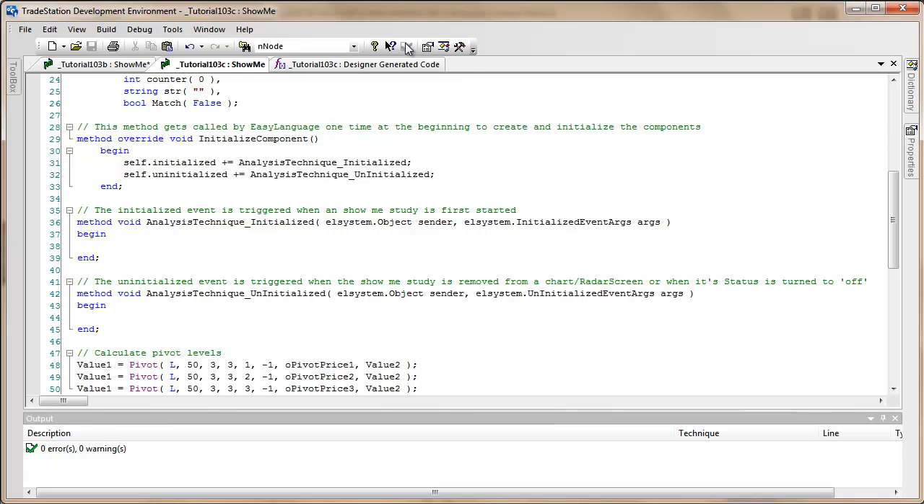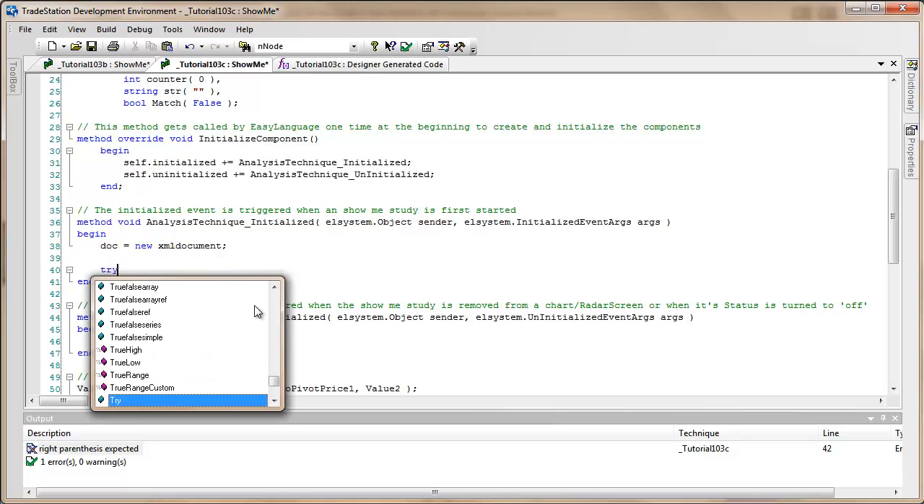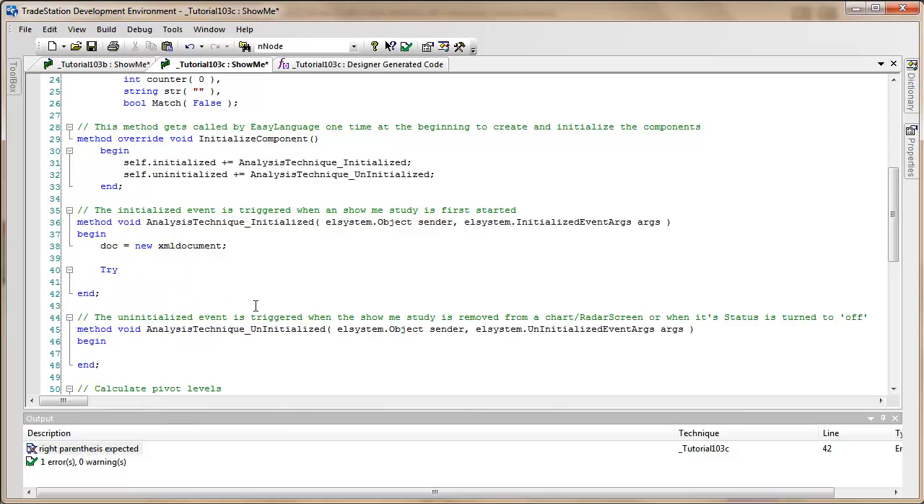Okay, so we're now going to do some work on the initialized event, and what we're going to do is create an XML document if there is not one there already. So we're going to do that by saying doc equals new XML document, like so. And then we're going to use a try catch finally statement to try and load the XML file. Now bear in mind that the file may not exist, and that's going to throw an exception. So we're going to try and load the document.